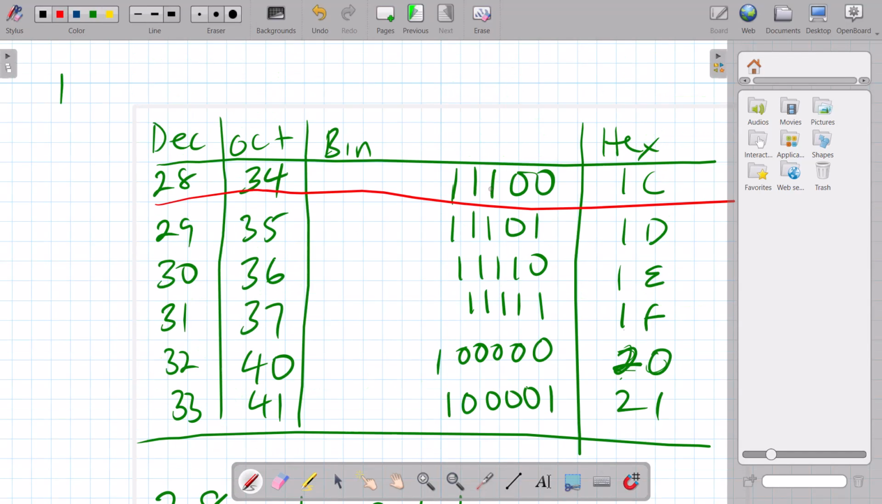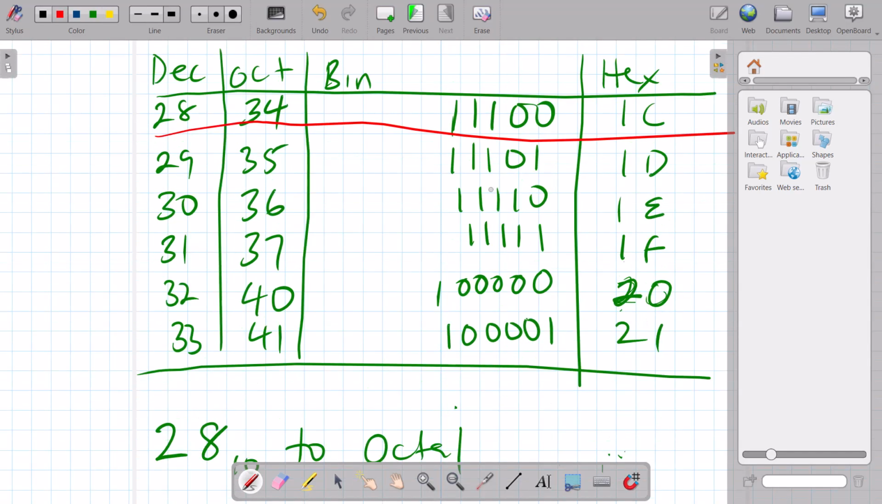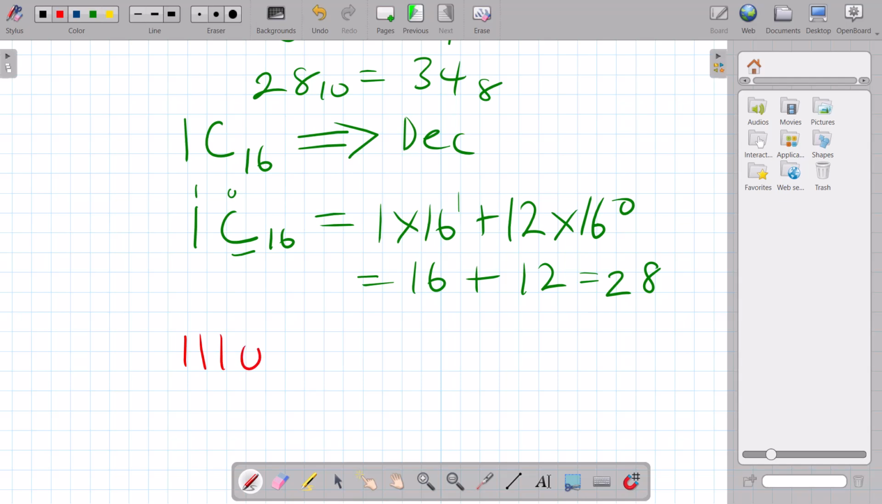Let's convert this binary to decimal. 11100, 11100 to decimal. We expand. So the powers are 0, 1, 2.